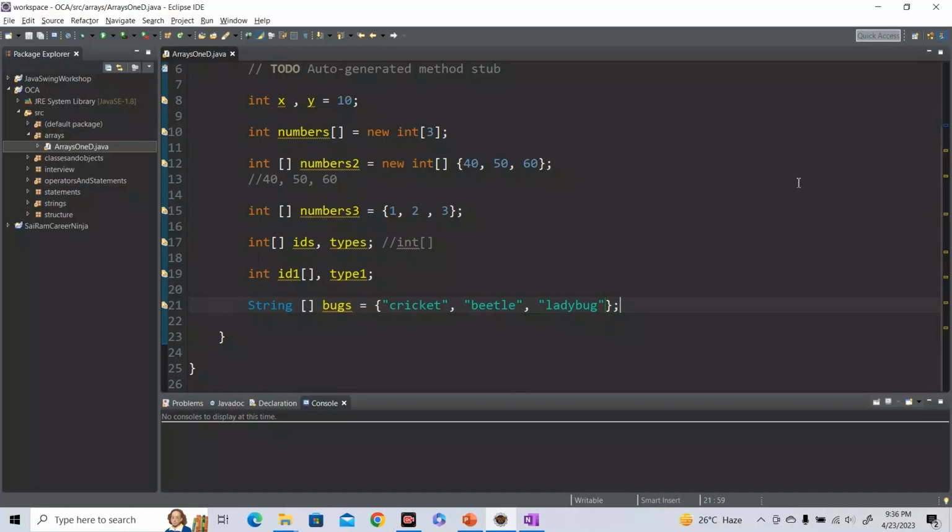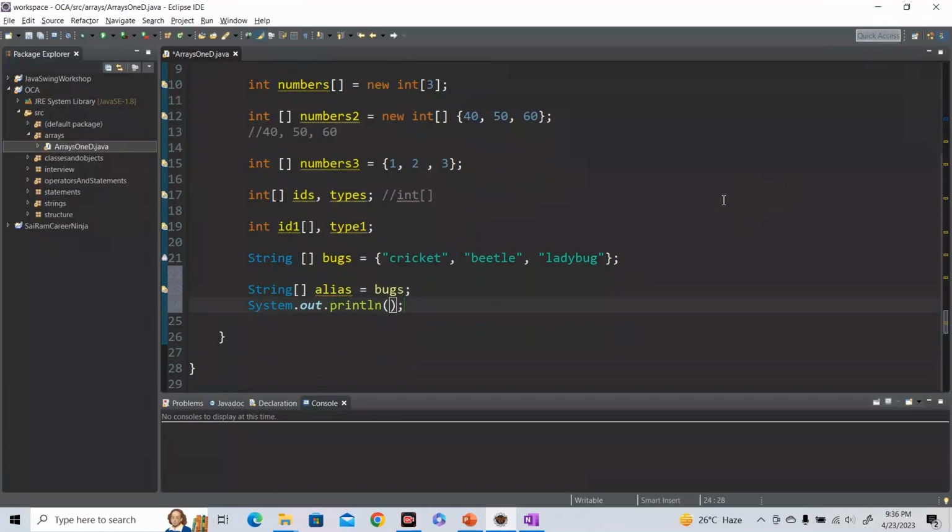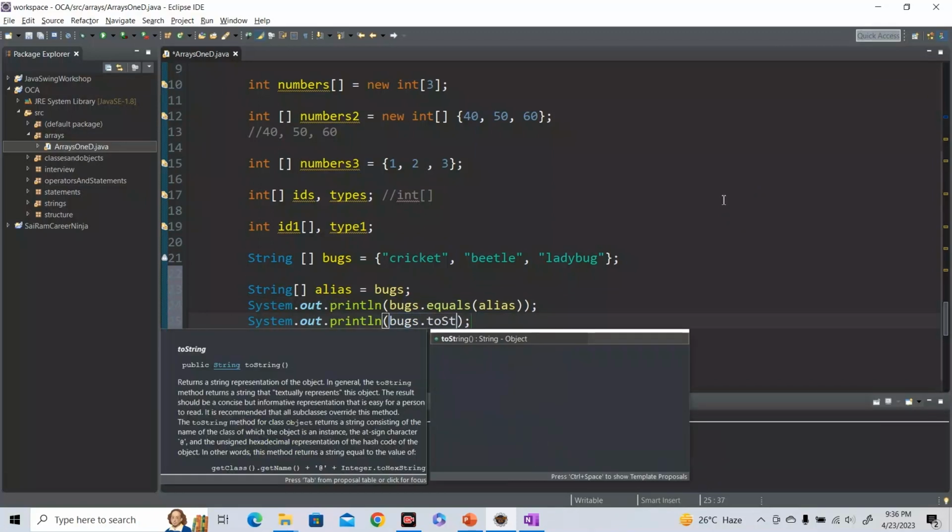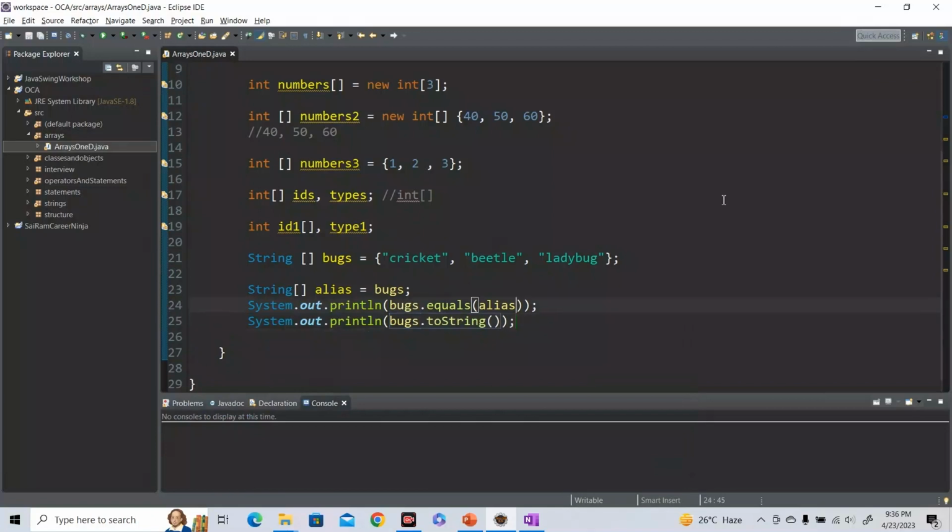Now what do you think is happening over here? If we do this and let's say alias equals bugs, and let's say bugs.equals(alias), and here if we do sysout bugs.toString(), what do you think that this will return? In this case this will return true, and this will return a weird output. Let us see the output.